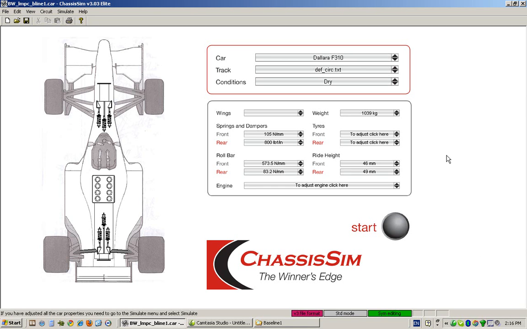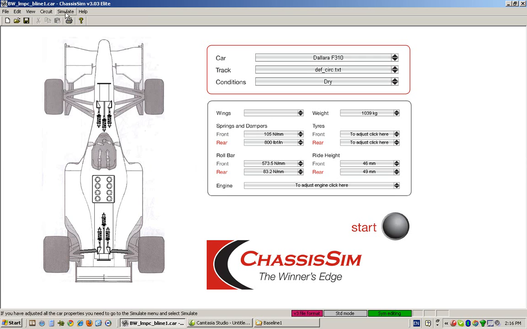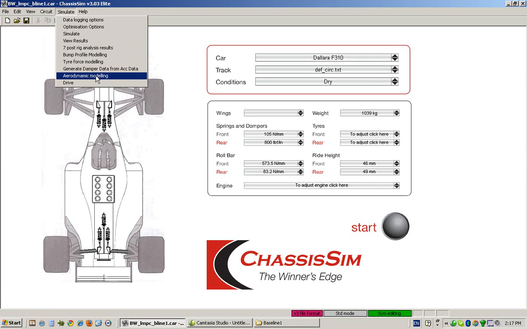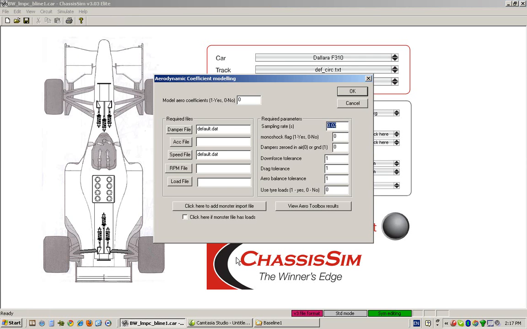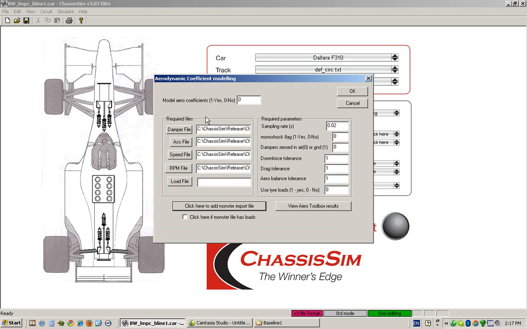To use the Aero toolbox, we basically need to do two things. Number one, we need some race car data, and we need a car file that pertains to that race car data. So, let's load up the car file that's relevant for this data, and then we're going to go to the simulate aerodynamic modeling option to import the information into our Aero toolbox. Next, we're going to be using our monster import file. So we'll click on add monster import file, double click on baseline1.txt, and that imports our data.